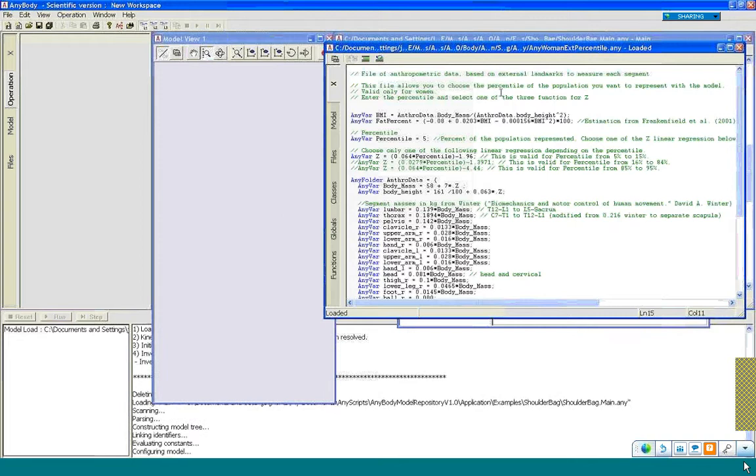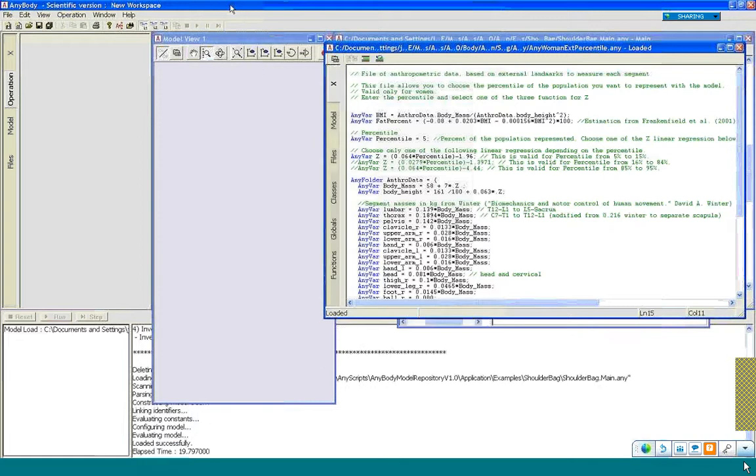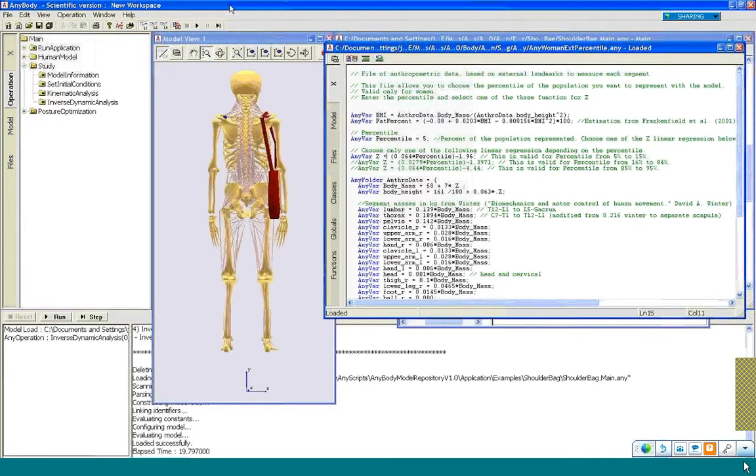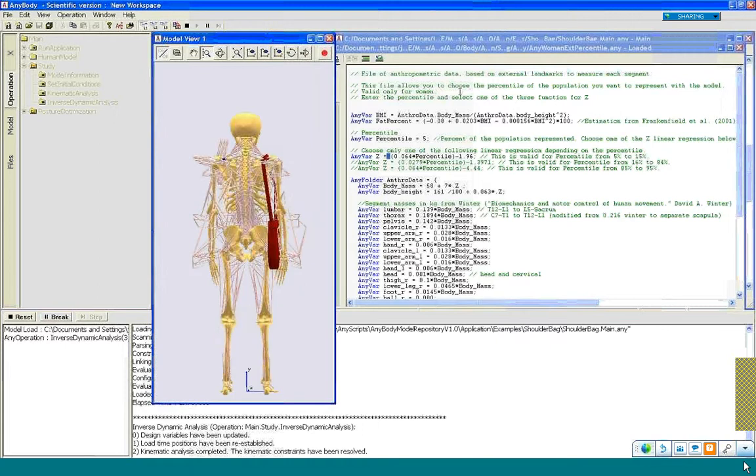And we should now get a small female instead of the large female that we had before. So we'll just give the model a few seconds to load, and it should be ready to do the analysis. As soon as the picture appears, you should be able to see that this model is considerably smaller than the one that we had before. So when we run the inverse dynamic analysis, we are going to get a model that looks like this.